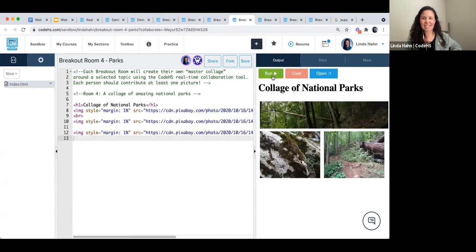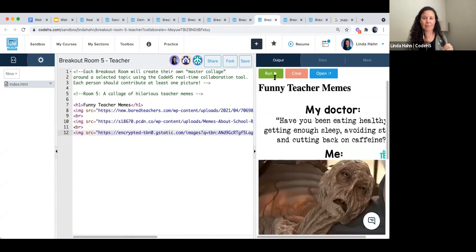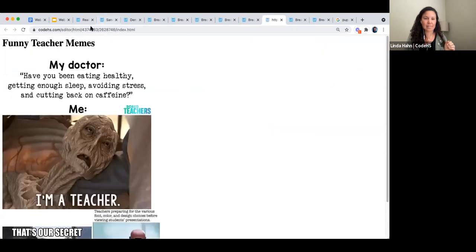All right. National parks. Nice work. This one was so aesthetic. It looks like a national park homepage or something. This is awesome. Great job, guys. All right. And then we've got teacher memes. Definitely my favorite. Yes. I'm going to open this up in a new tab. This is fantastic. All right.